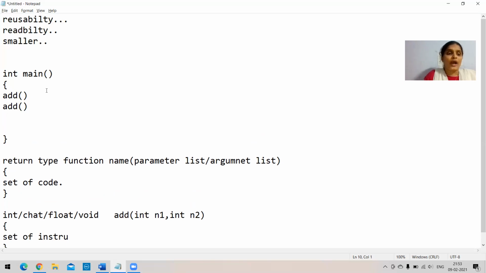So now I'll give you the difference between a called function and a calling function, right? Main is a calling function. Suppose I am calling your name, I am the calling function and you are the called function. So main is the calling function which is calling some other program. So add is the called function over here, and main is the calling function here, right?